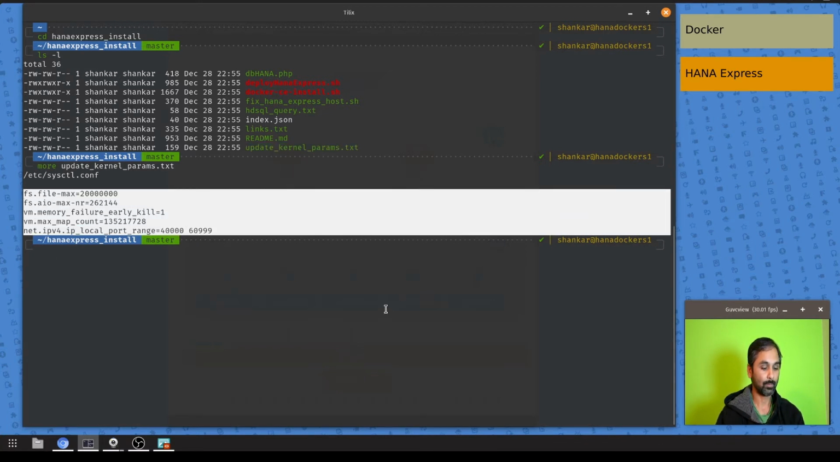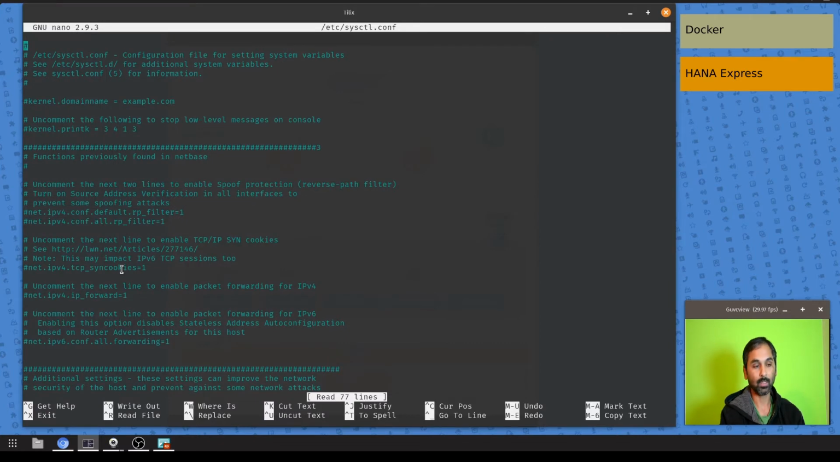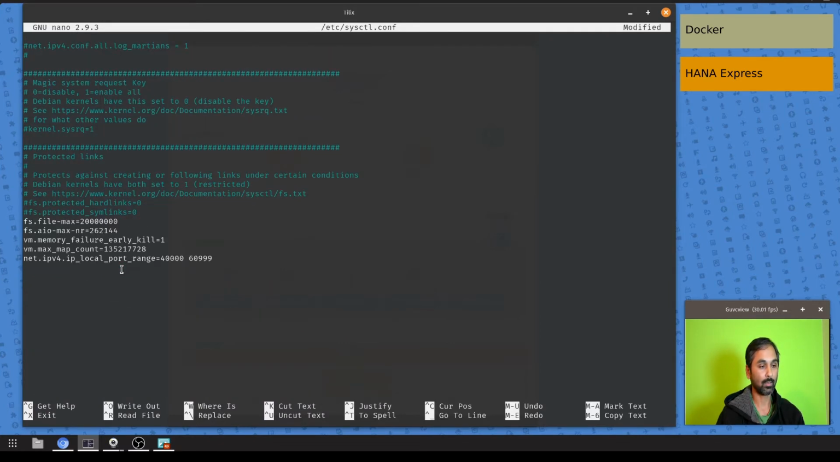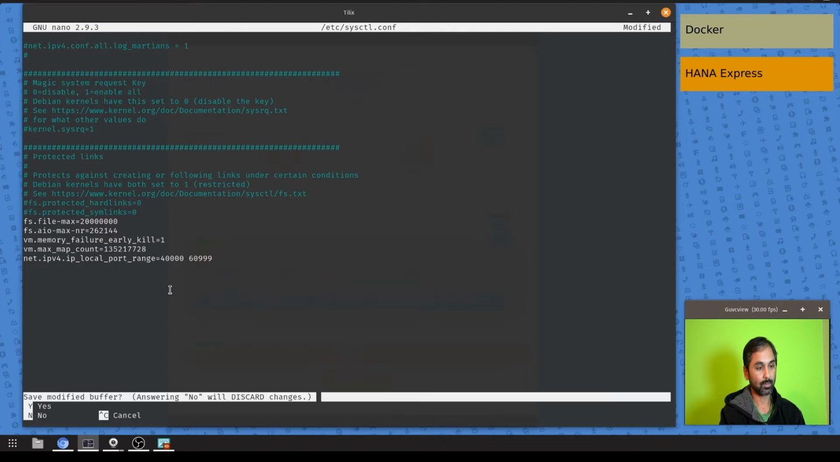We will add these parameters in /etc/sysctl.conf. Now I'm using nano for editing all the files, but you can use vi or nano, whichever you are comfortable with. So let's log in there. We go to the end of the file. We will add those parameters. Control X, exit, save yes, enter.